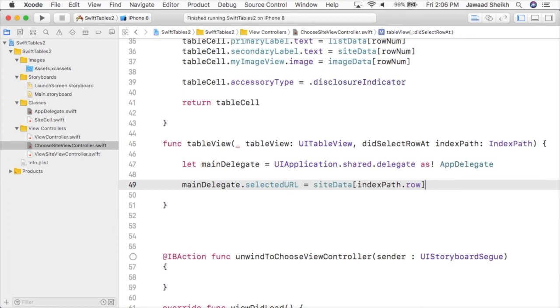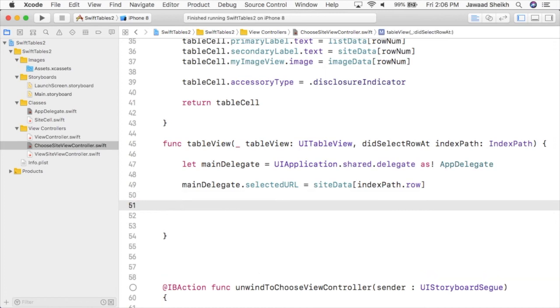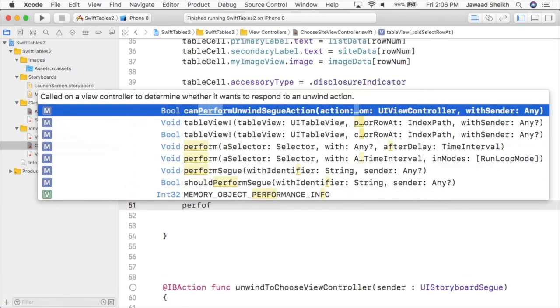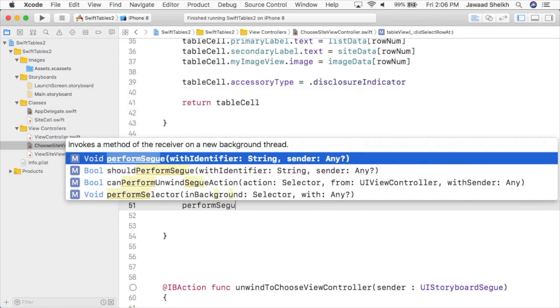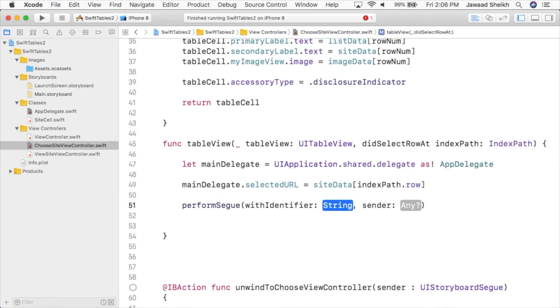Now the next step is we want to go to the third page. So we want to segue to the third page, and to do that, we need to call that segue. We can do it in code, like I was alluding to earlier. There is a method called performSegue, and it has an argument called withIdentifier. Now you'll be very careful. It's a string argument, and it's got to be spelled exactly the way you typed it out in the storyboard.